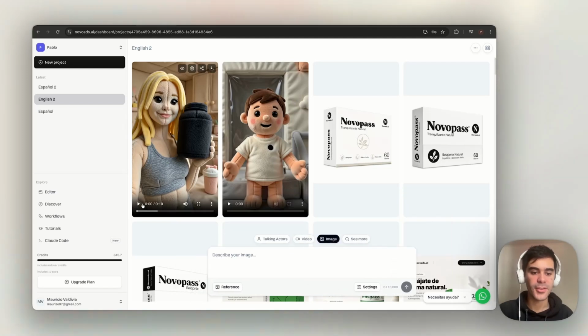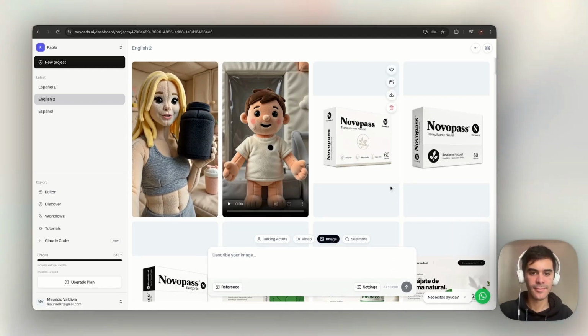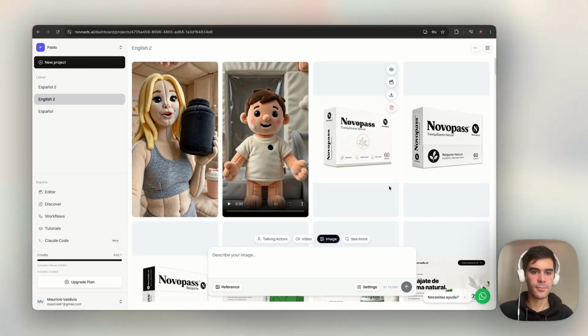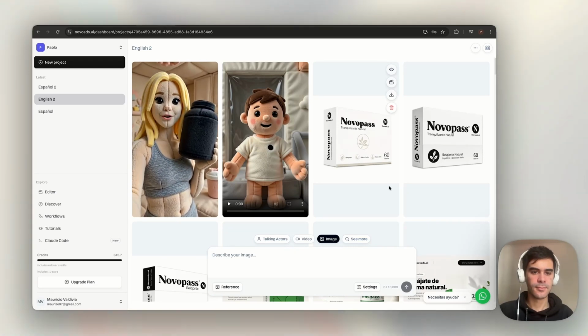Perfect, here we have the result, so now let's see it. This protein completely changed my routine. Amazing taste, real results, and you notice it super fast. Link in my profile, go grab it.